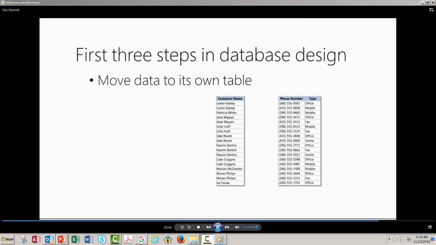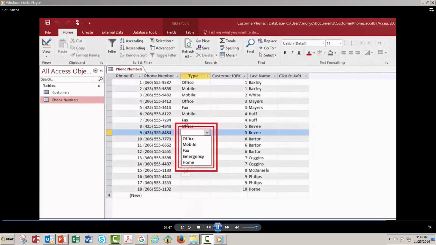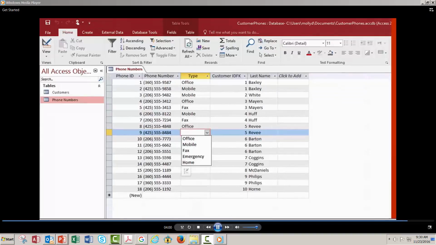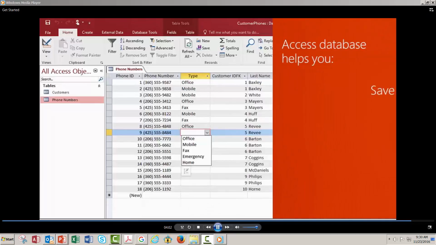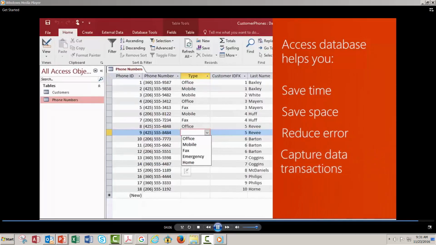But because these are only a few values, a better option is to create a lookup list, which is just a short pick list of values. Using tables and keys to create a relational structure is a fundamental step in good database design. With your relational database in Access, you can save time, save space, reduce error, and capture transactions around your important bits of data so you can work more efficiently.